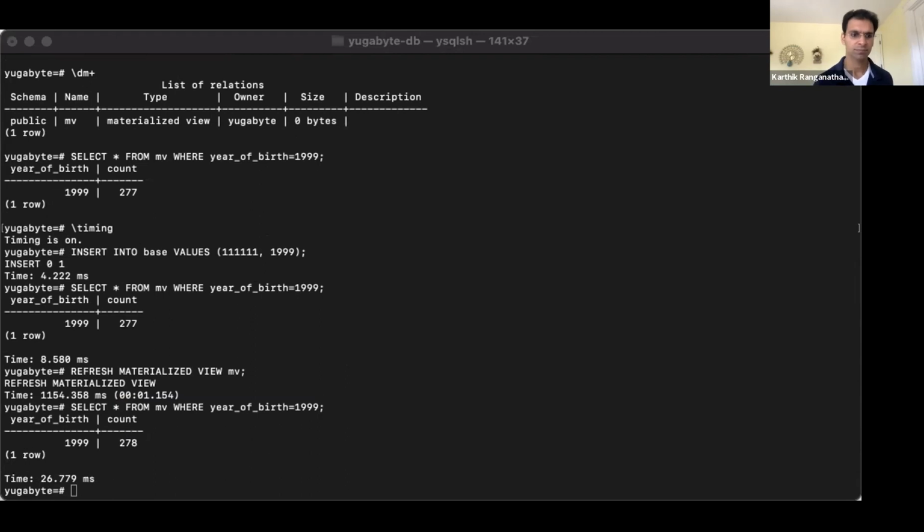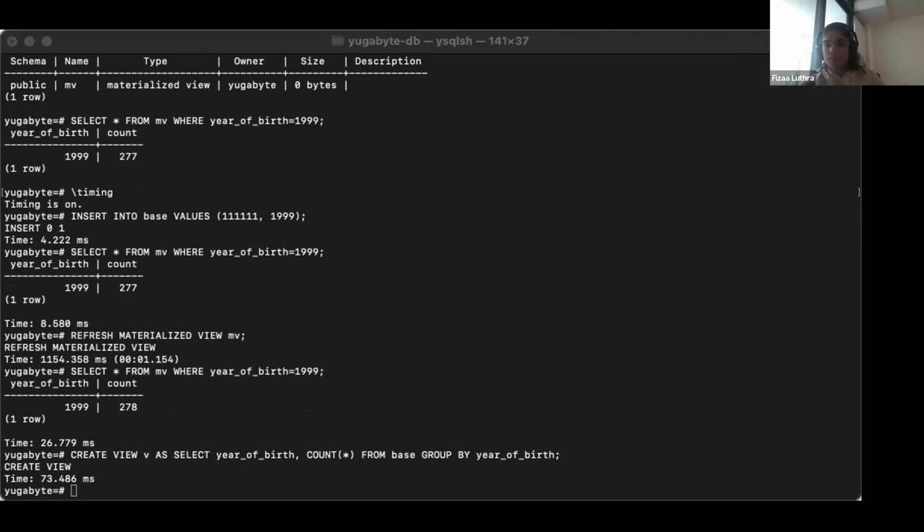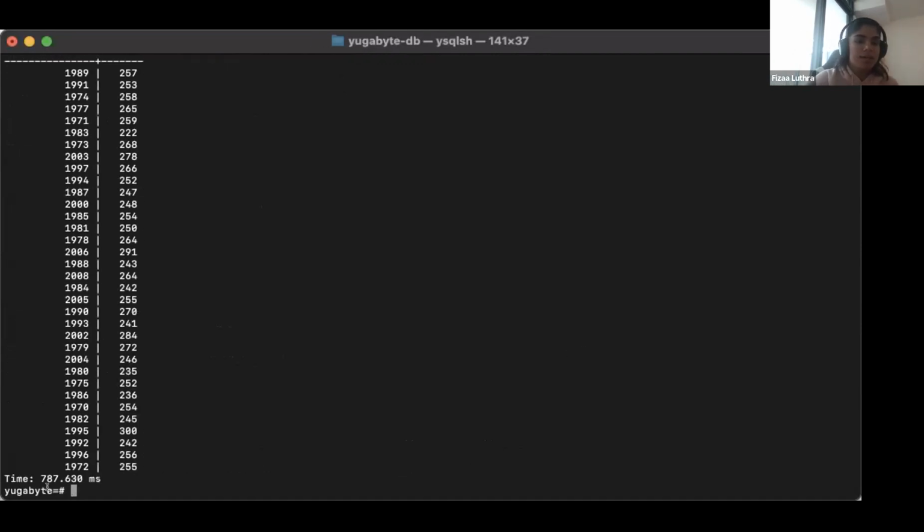Fantastic. Now let's create a view which executes the same query as well and compare the timing. If I execute the query itself, it takes 780 milliseconds. If I select from the view, which also executes the query under the hood, it takes about the same time. If I select from the MV, it takes only 8 milliseconds because I've stored the results. Creating the view is the same as creating a materialized view, except you don't use the materialized keyword. Yes. Got it.